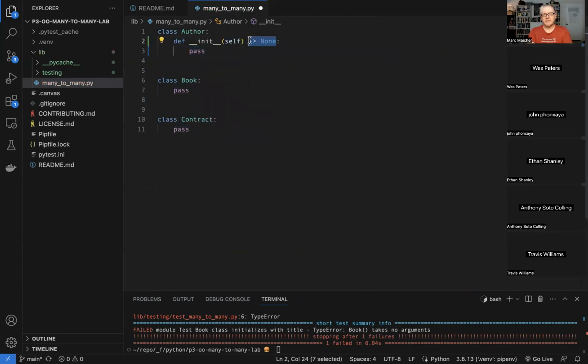Init. We don't need that return type; that's just an optional thing you can do in Python. I think it still works. That lets you specify what the return is going to be. We don't really need it. Cool.